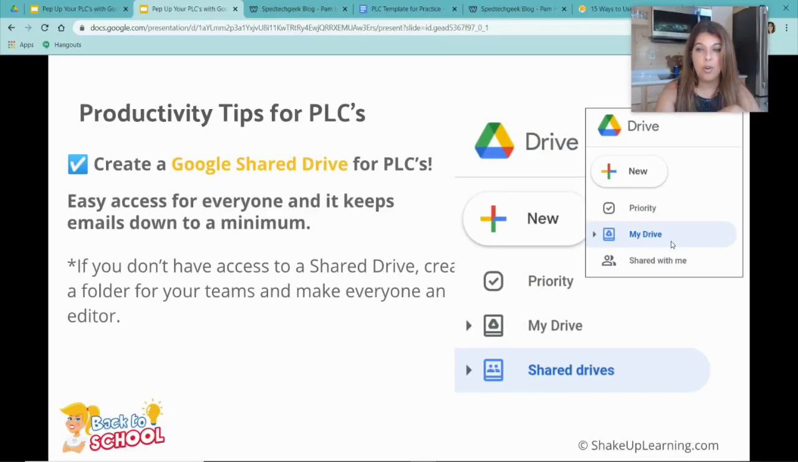So if for some reason your organization does not have access to Google Workspace, I would suggest just creating a folder that's shared with the team instead of having a shared drive. The only reason I do suggest a shared drive, if you have access to it, is because then it's usually owned by your district. So if anybody creates anything in there and then leaves to go to another school district or retires, you don't lose all the information that they created or gathered in that drive. So that is the benefit of a shared drive over just a regular Google Drive folder that is shared with all the team members.